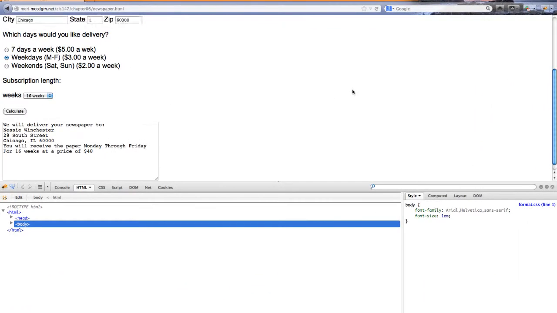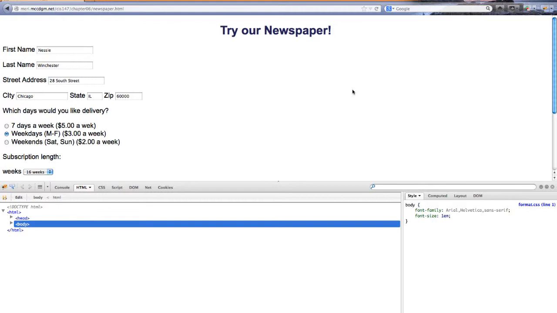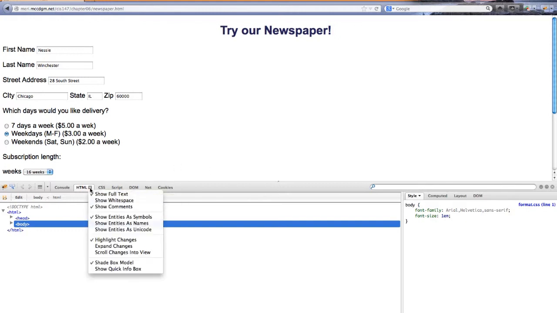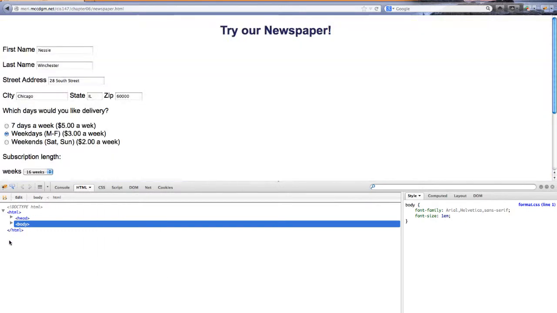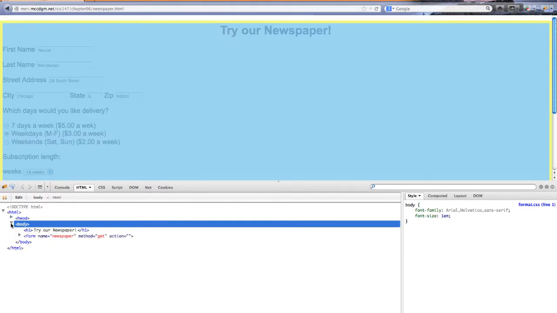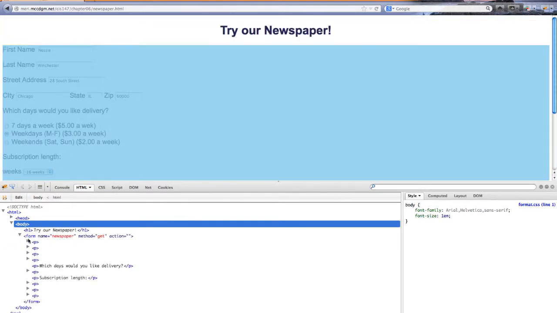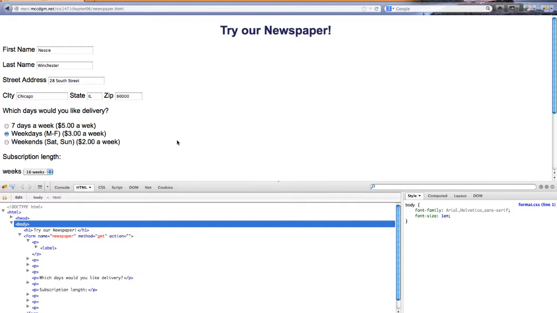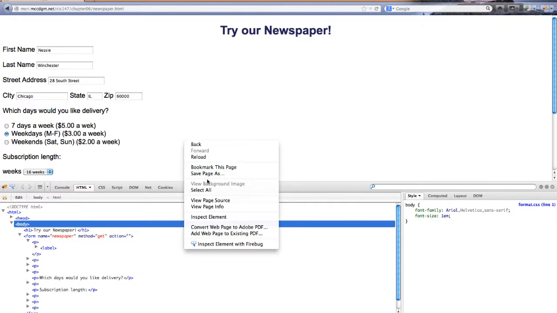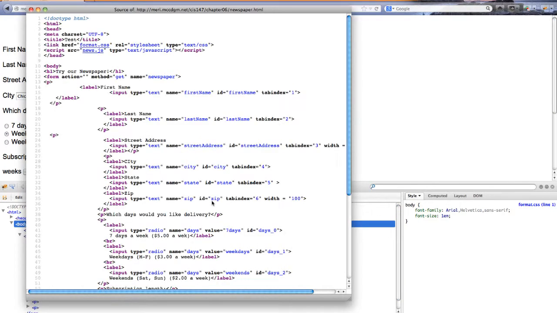In this lesson, we're going to look at some simple HTML forms and working with them with JavaScript. Again, I have Firebug open here, so we can take a quick look at the HTML code first, and then I'll show you the JavaScript for it. So we have a form in here. This would actually be easier if I just view page source. Let's take a quick look at it.